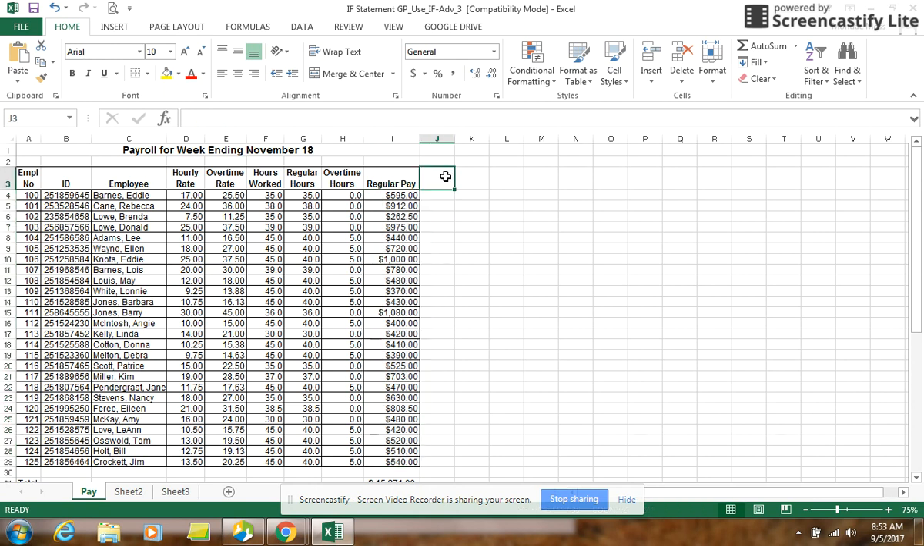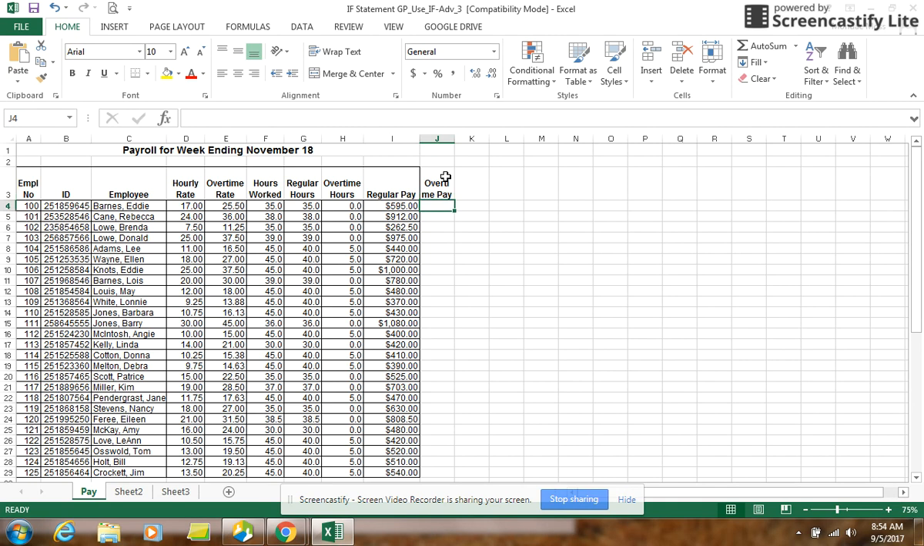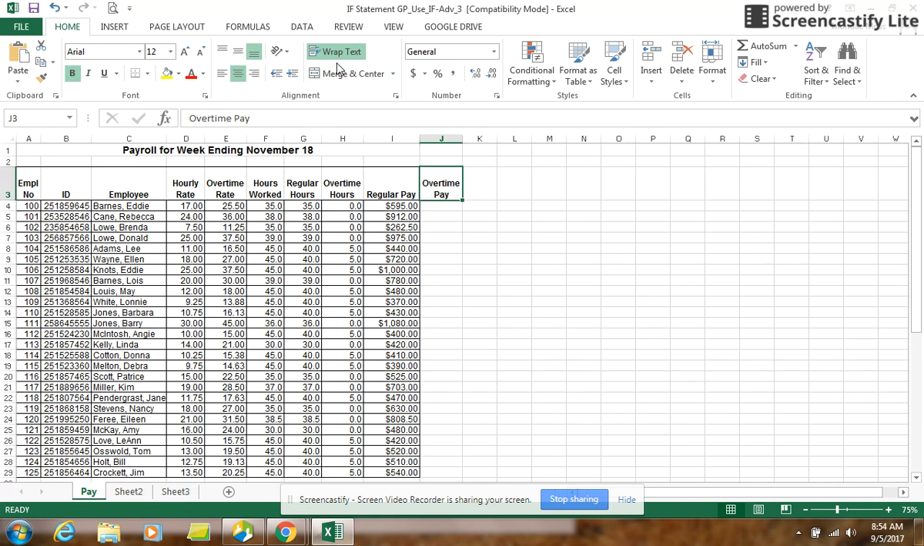Next, it says in J3, calculate the heading as overtime pay. And it should be in initial caps and bold font. So, overtime pay. And we have it in initial caps and it is bolded. And once again, because we do have the wrap text on, we want to make sure that our text is wrapping.